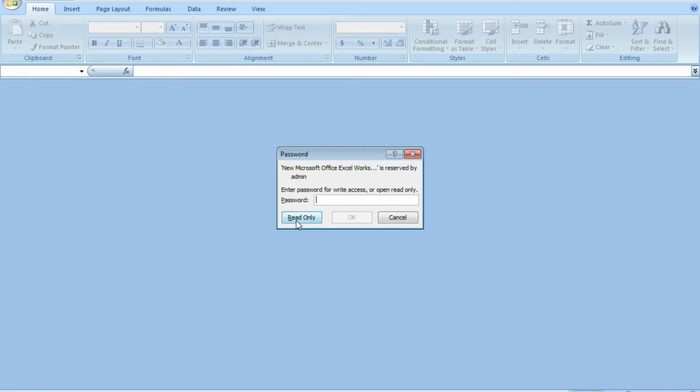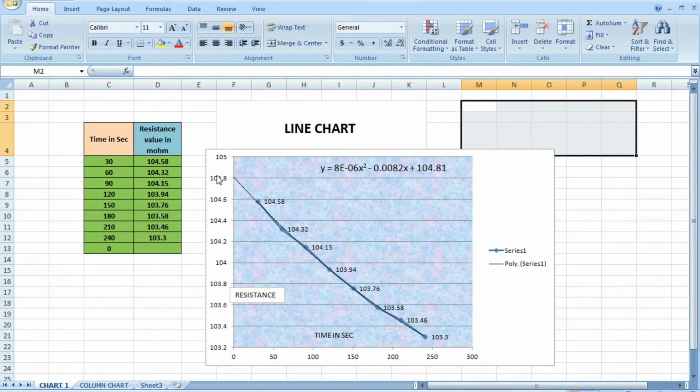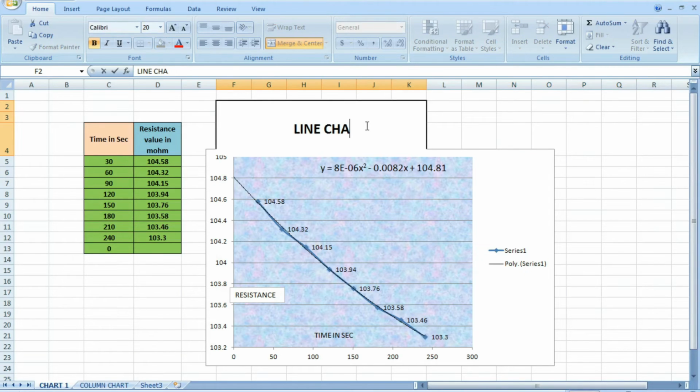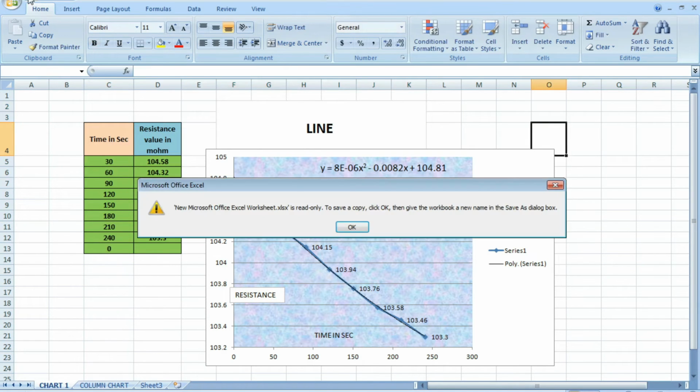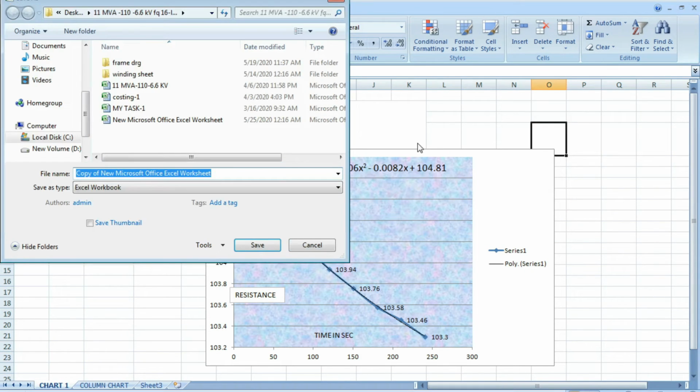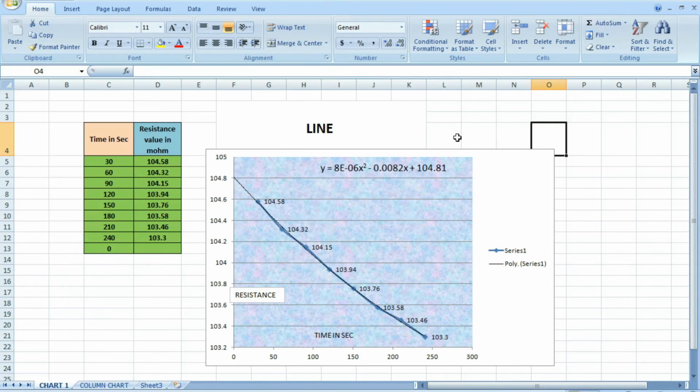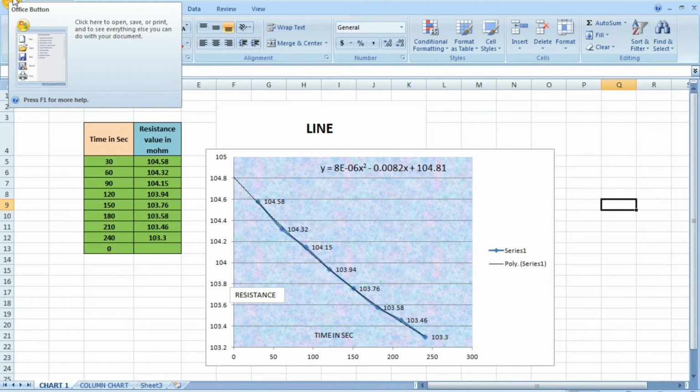But we will open it in read only mode. So now this is only in read only mode. If somebody wants to change the data here, it will not allow changes. See, it is giving the error message that nobody can change the data of this file. This is read only. Now if we save this file with a different name or in a different location, then we can save the file and alter the data.